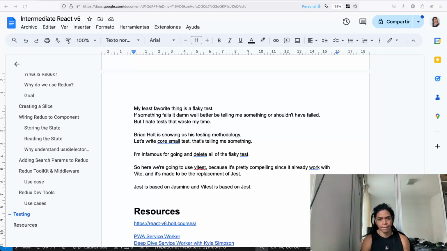Okay, const images equals 0.jpg, 1.jpg, 2.jpg, 3.jpg, however many of those that you want. I'll leave that at 4. Const carousel equals render, and we're going to make a carousel with images equals images.